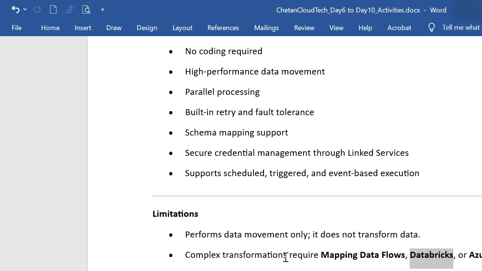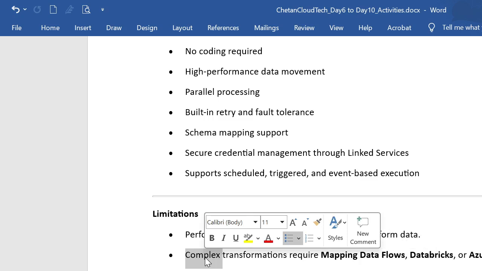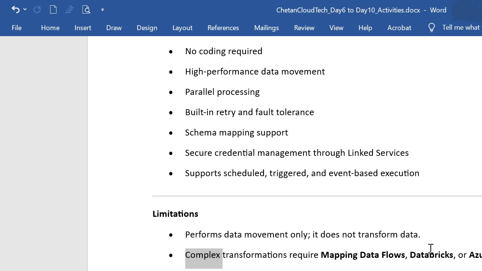Okay, if you want complex transformations, as I told, ADF is an ELT tool, right? Extract, load, and transform. We will do up to extraction and loading, and then the transformation will be done by Databricks.